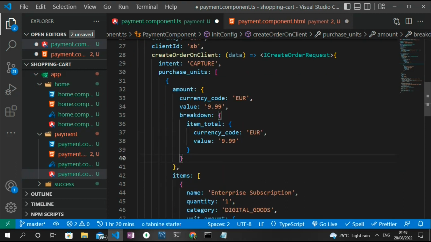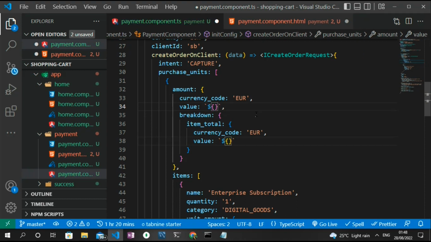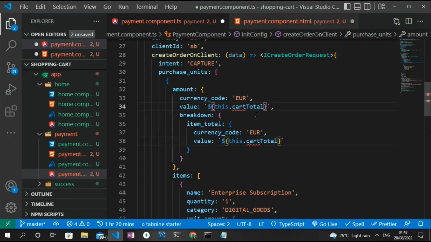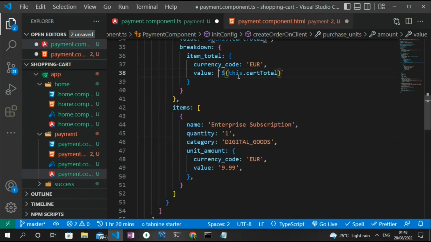So I'm just going to get rid of this $9.99 we have right here, because the price we want to pay is not $9.99. Instead, the price we want to pay is this.cartTotal. So I'm going to make use of backticks here. So the $ sign and then say this.cartTotal. That cartTotal carries the value of the item we want to pay. I believe this is for all. Okay, we still have a variable here that is static, so I'm just going to clear this off.